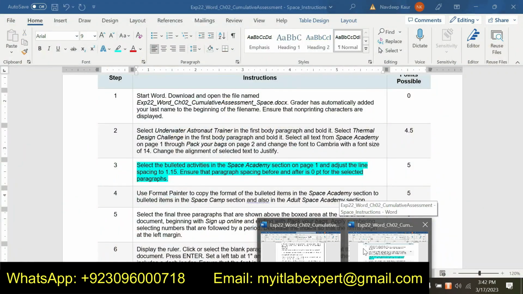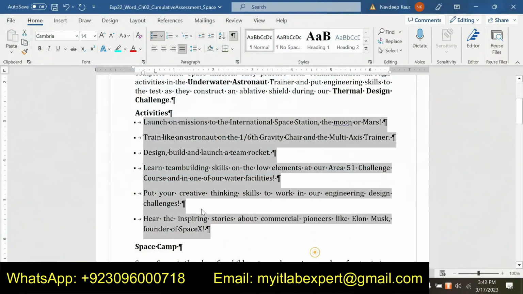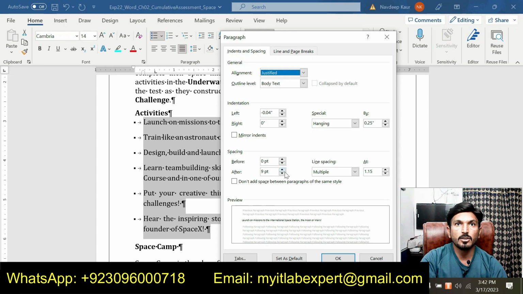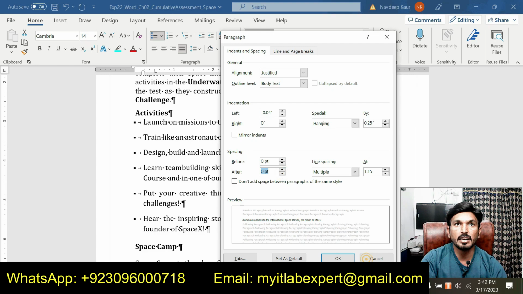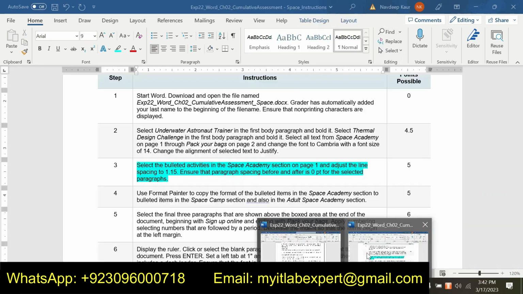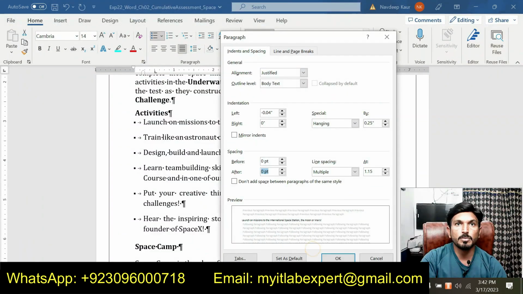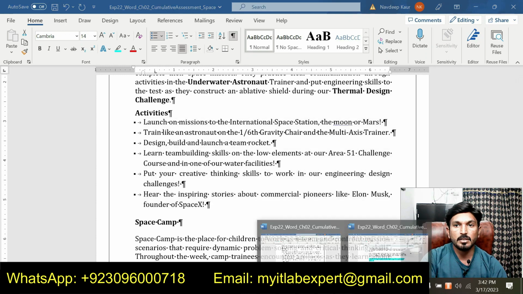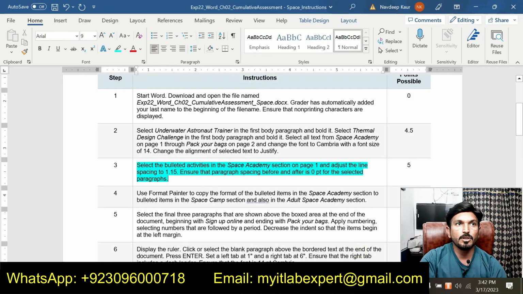Ensure that paragraph spacing before and after is 0 for the selected paragraph. So first we change the line spacing to 1.15 and now make the paragraph spacing after to 0. That is required. You can see that. So we are going to make the paragraph spacing after to 0. Click on it and we are done with step number 3. And now we will move to our next step, that is step number 4.